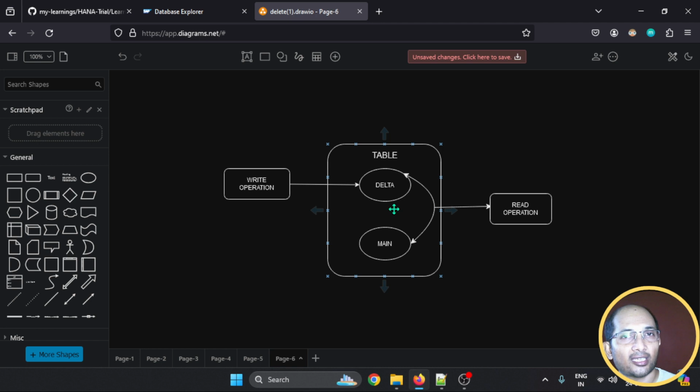But if we can stop that auto merge facility somehow, then I can show that the moment I create a new entry, it goes to this delta, and then we merge the data manually, and then it will reflect in the main, right? And that way we can get to know how it is actually happening, what it does behind the scenes.